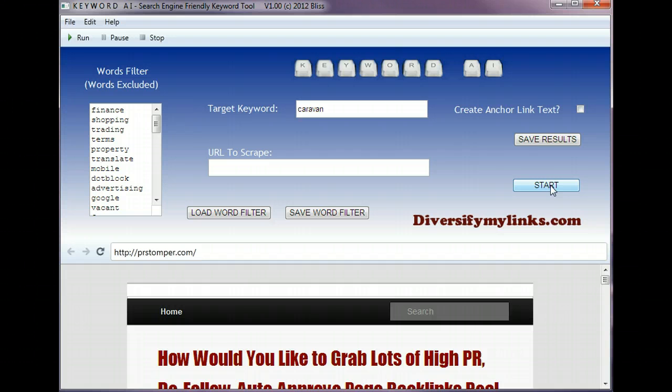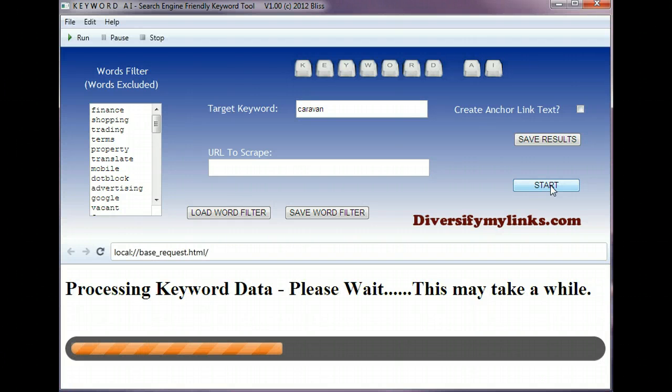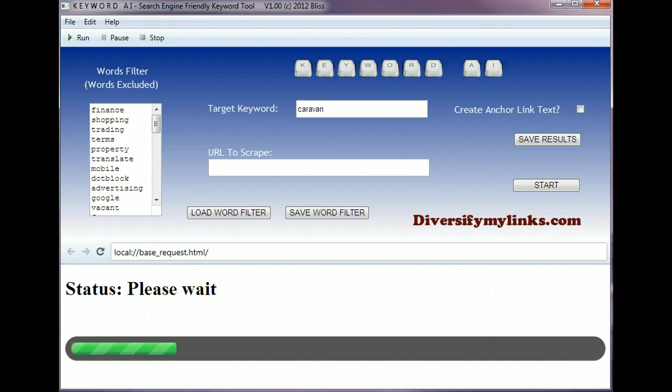There you go. That's one of our sites loading up there, our flash site, PR Stomper, some of you may have had that already. And then it'll go to do its thing. It'll tell you on the screen, processing keyword data. Please wait, this may take a while. So what I'll do is I'll pause this just for a second while it does a little bit more. There you go. It's doing a few more calculations now. It says please wait. It's not far from done. It's worth the wait.